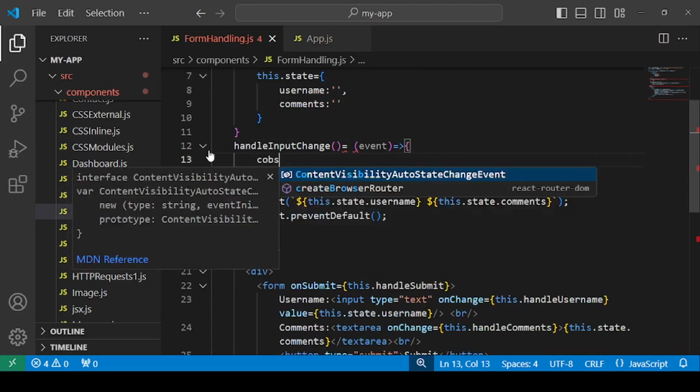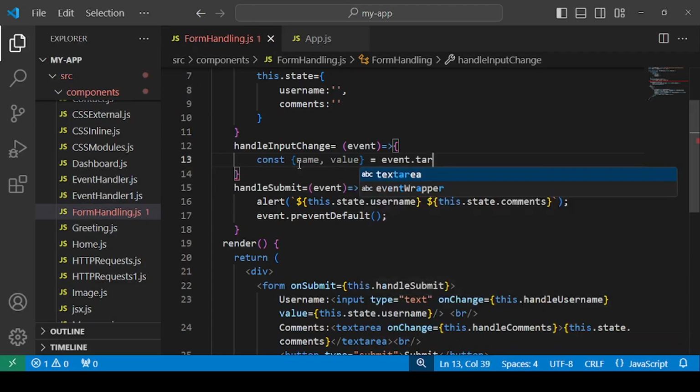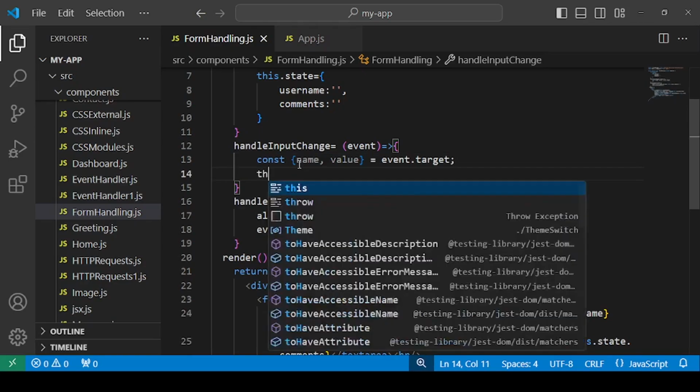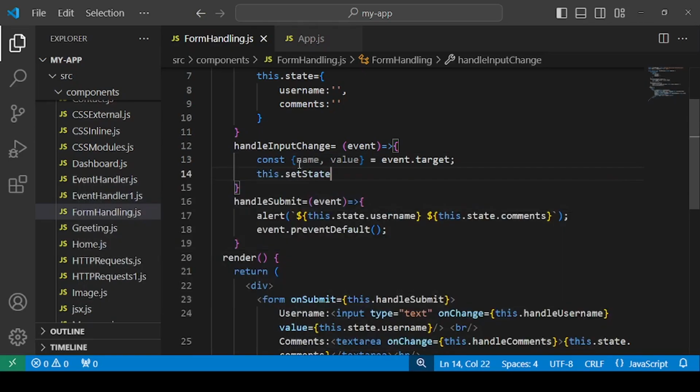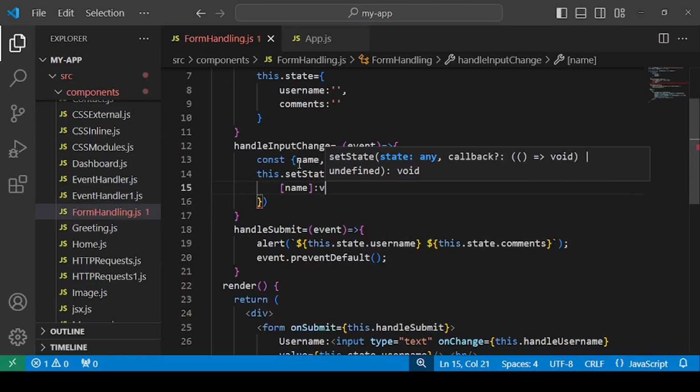We are going to use the destructuring syntax: const name, value equals event.target, and this.setState to the object [name]: value.